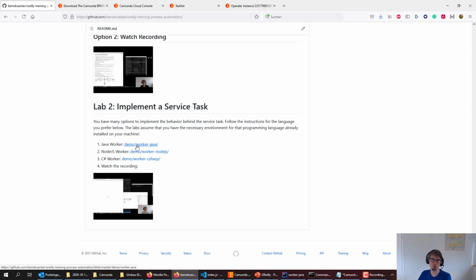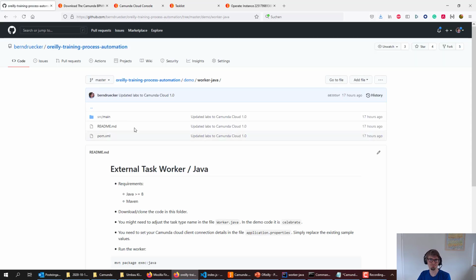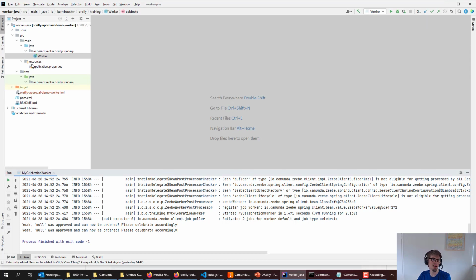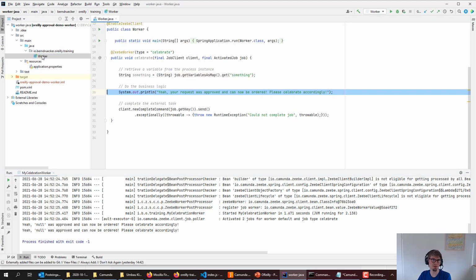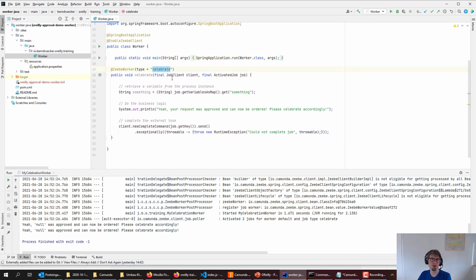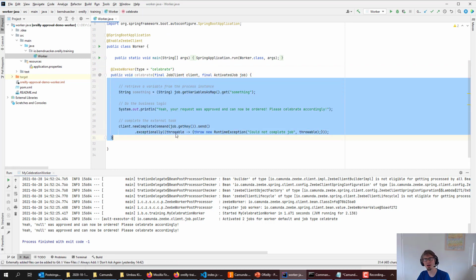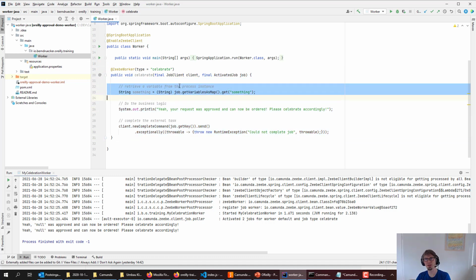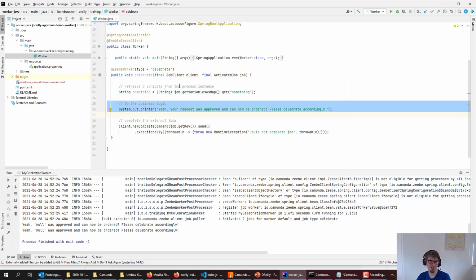So for example, if you go into the demo Java worker, basically you have a small Java project. I have that open here in my IDE. As you can see, there is not that much you have to do. It's basically a worker which uses the Spring Boot integration to connect to the celebrate service task, and then some code is executed whenever a process instance is waiting for a celebration. And this code could read, again, process variables, could read data from the context of the process instance. It does some real business logic, which in my case is a system out print line.